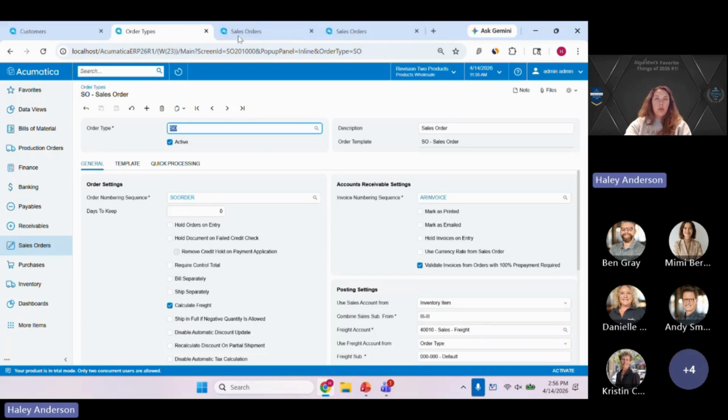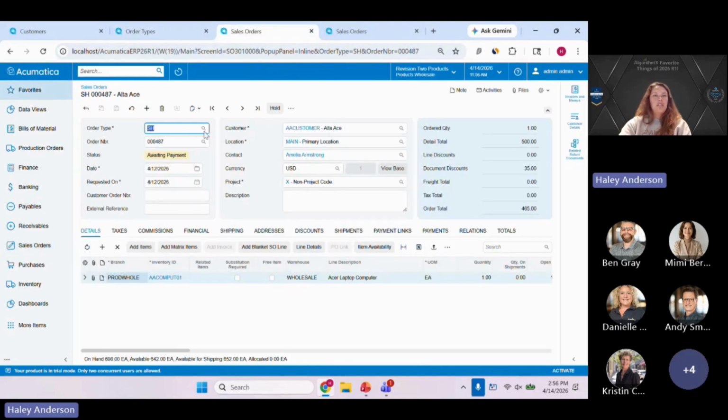And I will take you through a demo here to show you how that plays out in the real world and what kind of scenario this could be useful for. So as you can see here on the order type SO, we have this option turned on. And then on the order type I have in the system here, SH, I have it turned off.